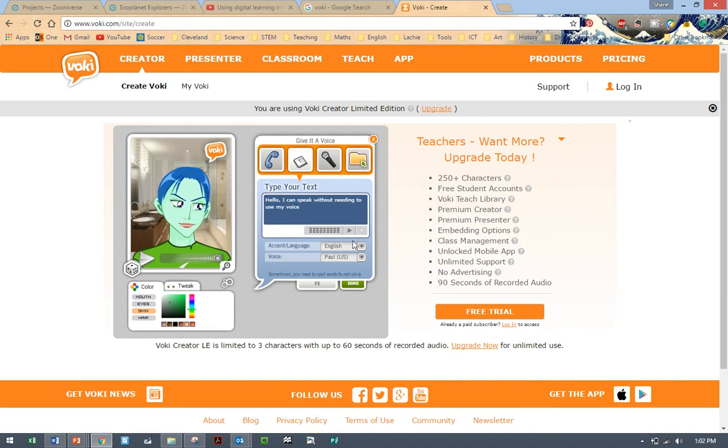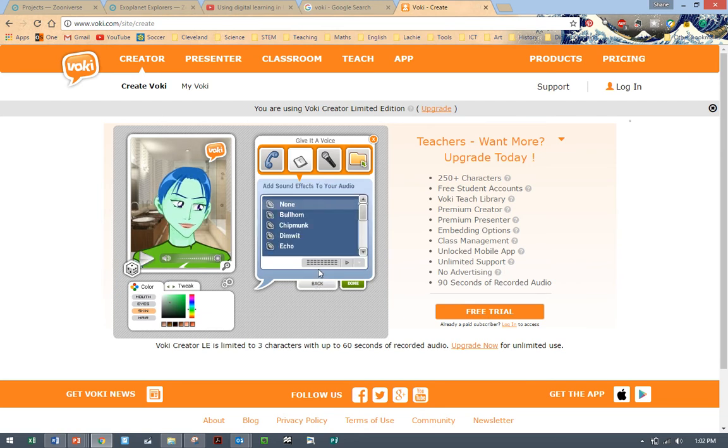And down here you'll see you've got options. You can choose different languages, and then within the languages there's even different accents. You can choose a male or a female voice. You can choose the accent whether you want US or Australian, however you want it to sound. When you press play: Hello, I can speak without needing to use my voice. It's pretty cool. Now also in FX you can play with it a bit, so you can make it a bit fun.